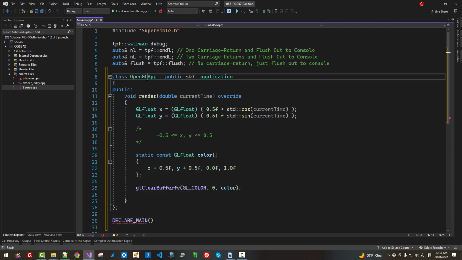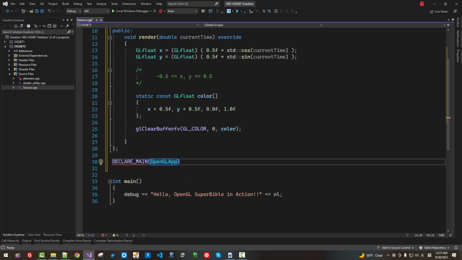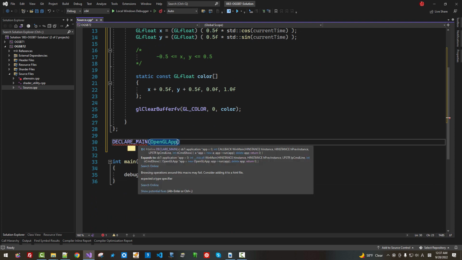Declare main. We pass OpenGLApp. This macro defines WinMain. Please watch this pop-up window. This macro defines WinMain, then creates an instance of OpenGLApp, then calls the run method of the instance app.